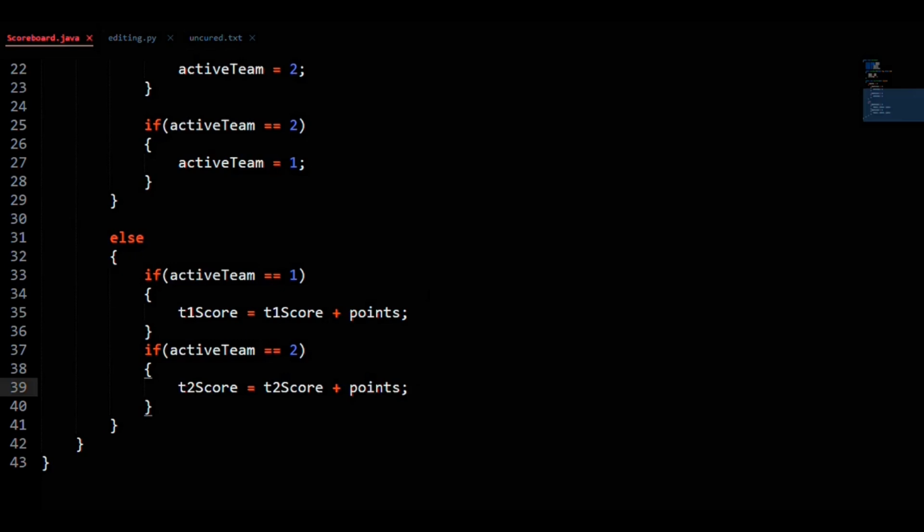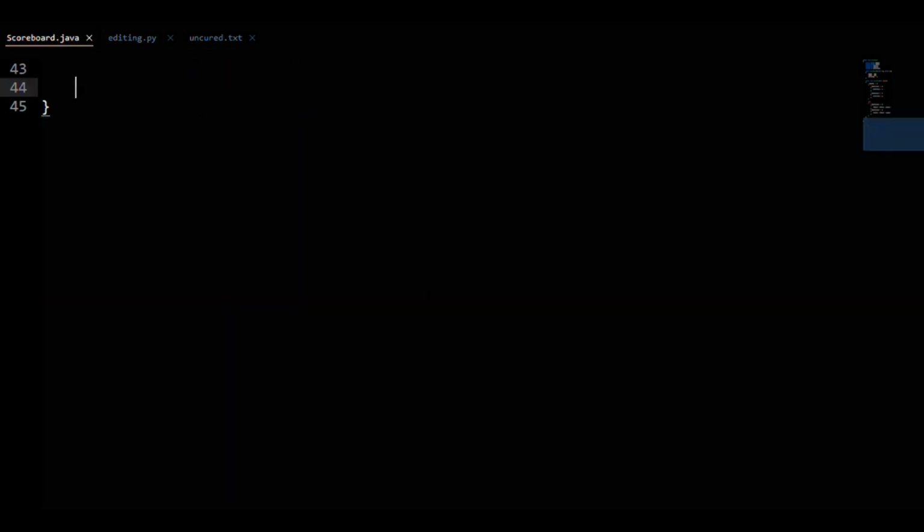That's it for record play. Last, we need to make the getScore method that takes in nothing and returns a string. So public string getScore. The last part of the string is the name of the active team, so we declare a string active team name.